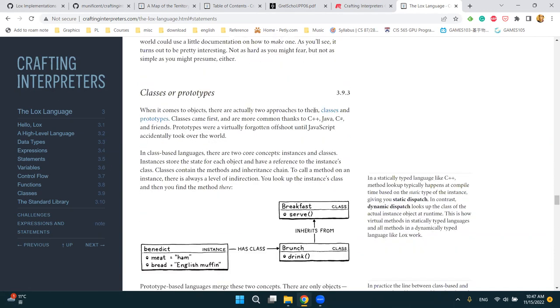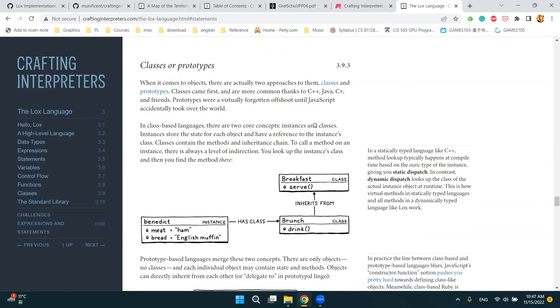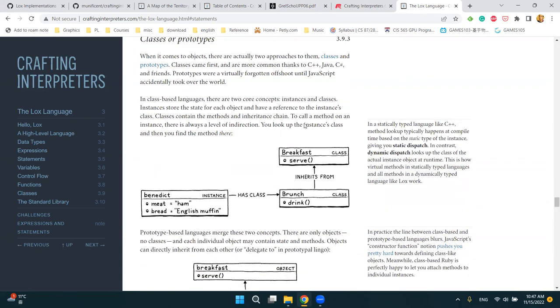And then our language is a class-based language. So it is more like Python or Ruby, not like JavaScript. Yeah, it's prototype based.